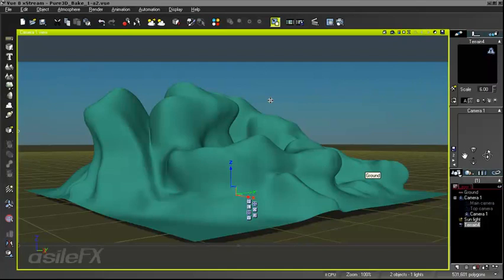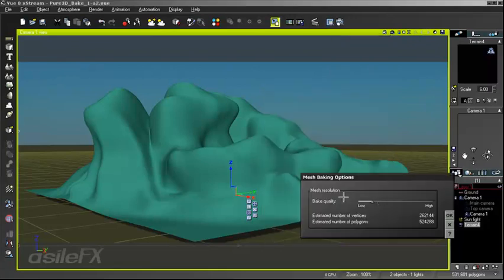Keep in mind that once you bake a mesh with displacement mapping on, it will remove the bump part of the material. So I'm going to copy the material. You could also save it out to preserve it, but we do have it saved in other versions, so we can always open it back up and access it.